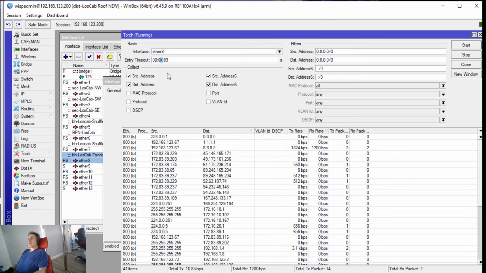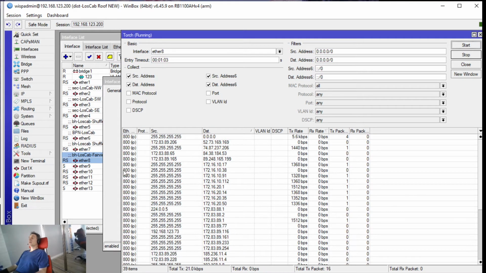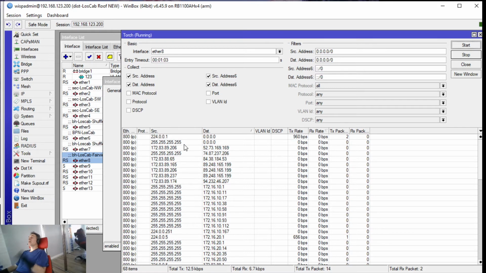So the first thing I'm going to do is change the entry timeout so it's 1 minute. And then a lot of stuff is coming in. So how do I figure out what item? What I'm going to do is find out the one item that's coming into the port.